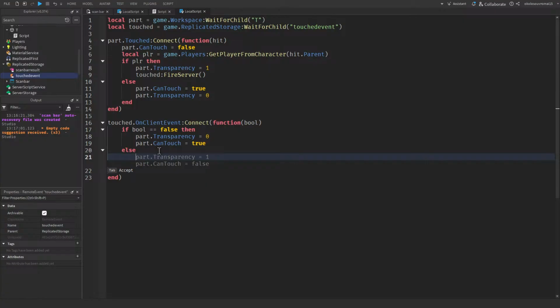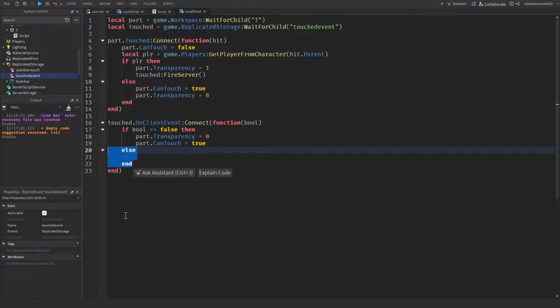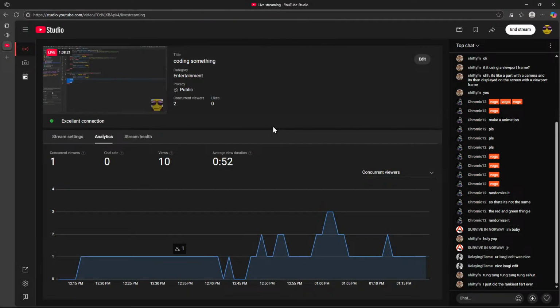What you really need to do. Okay, so basically if it fails, we're gonna reactivate the ability to go over it again.